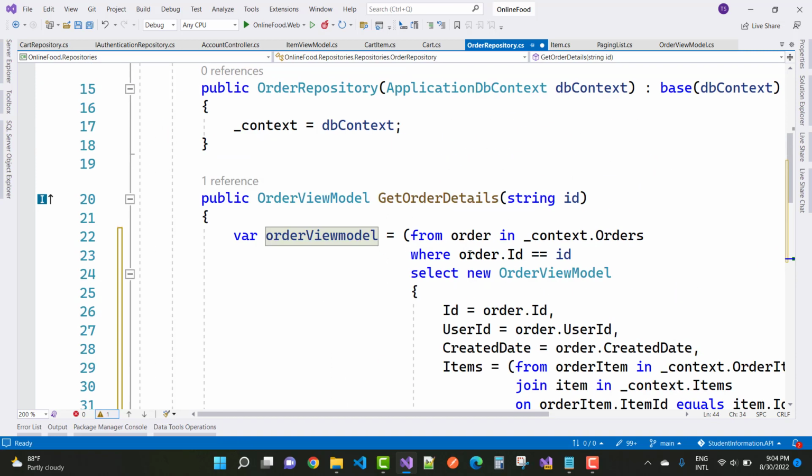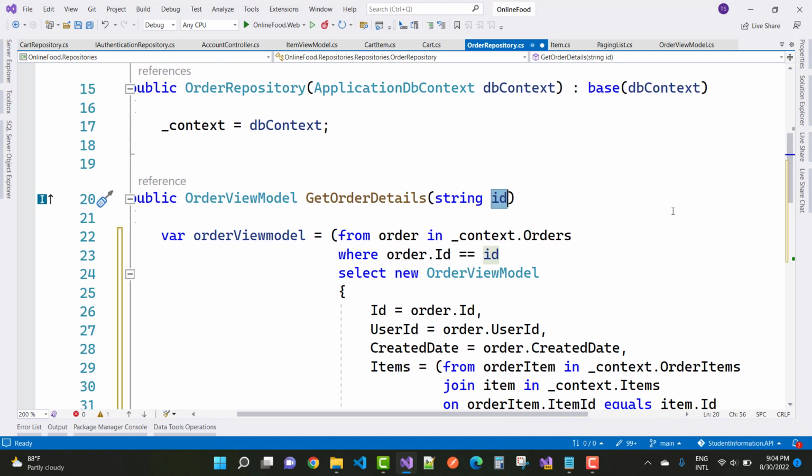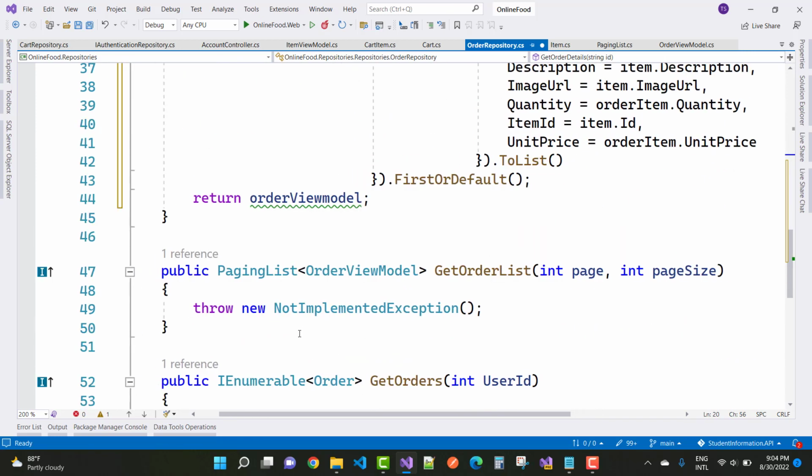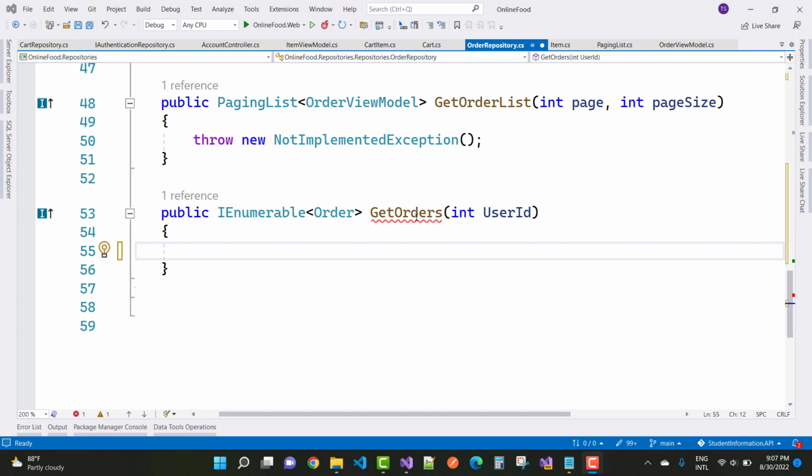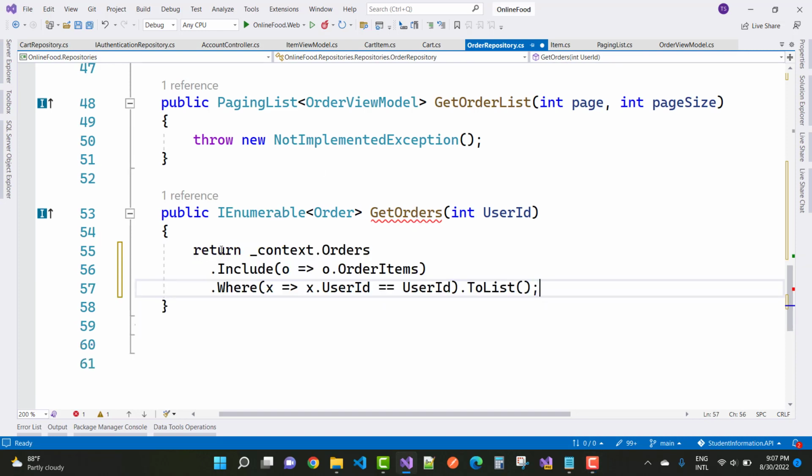So you know very well about get order details with the string id property with the orders. The next item is get order list by using the page as well as the page size. Here we have a paging list with the order view item, integer page, and the page size. The next is to first discuss the get orders. It's a simple thing you can do. I want to return a list of orders: context.orders.include order items .where x.user id double equals user id, and then .to list.